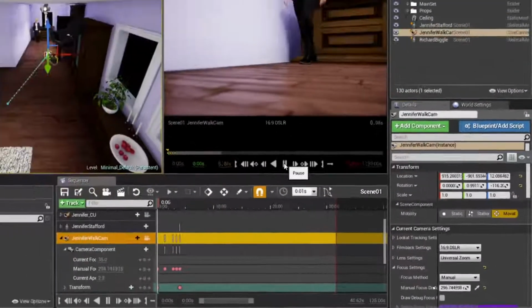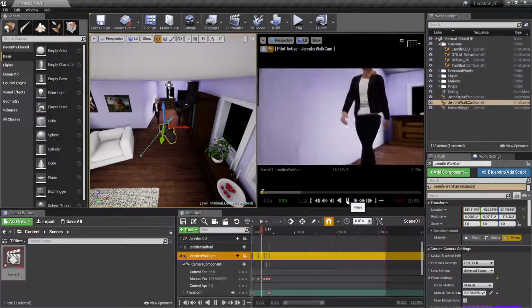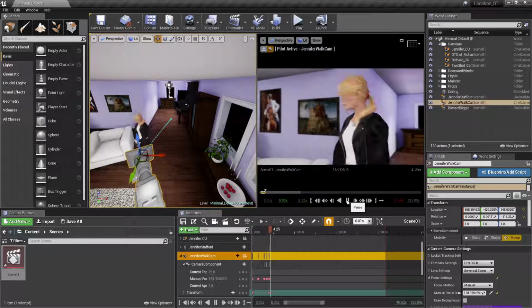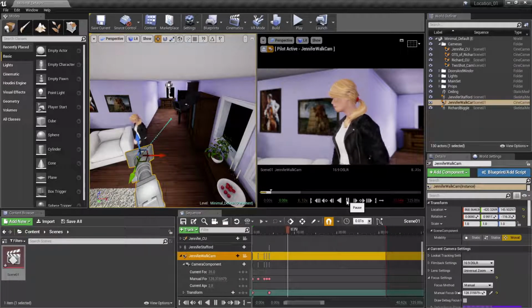Play back the timeline. If you find that the camera doesn't quite follow the action all the way, you may need to add additional interim transform keyframes to guide the camera path. In our case, the move actually looks pretty good.